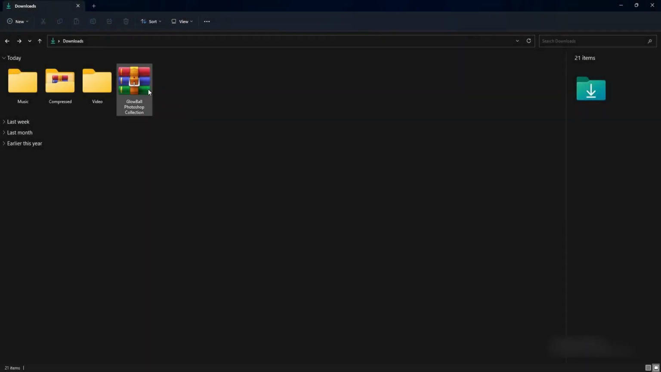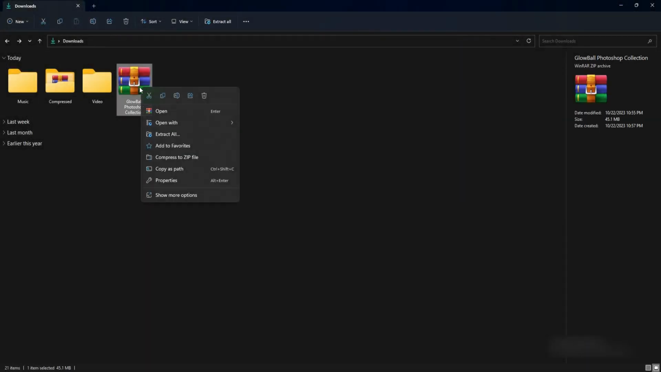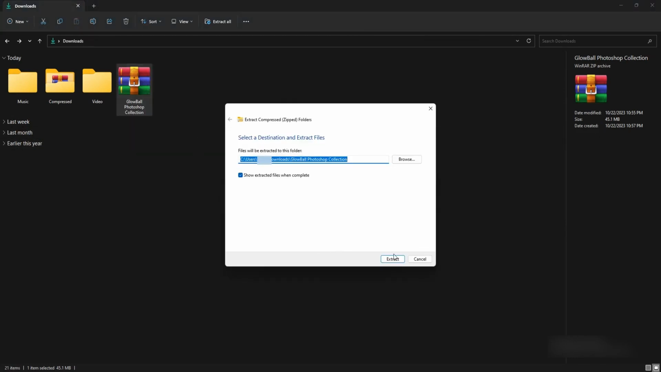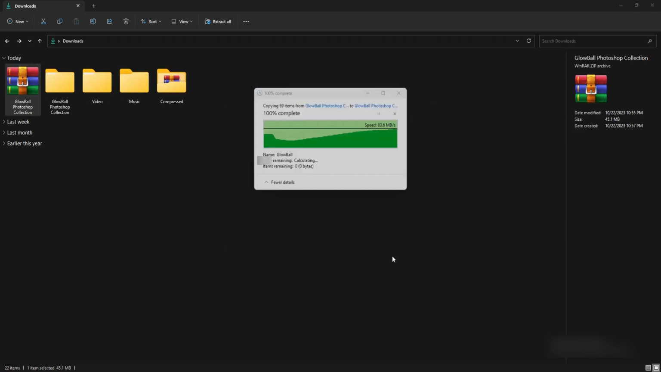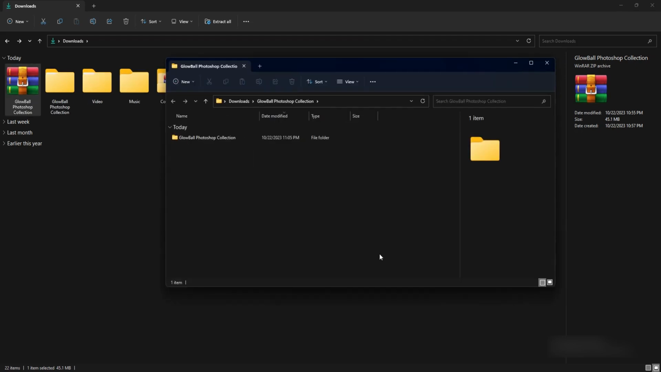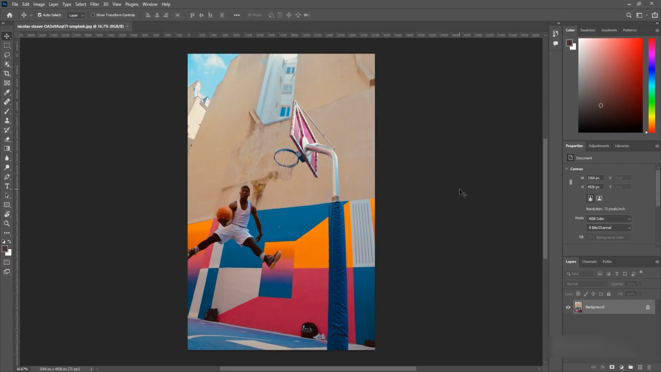Find and download the ATN file you want to import into Photoshop. ATN files are typically action files that contain a series of recorded steps or effects. Then launch Adobe Photoshop on your computer. Make sure you have the latest version installed for the best compatibility.